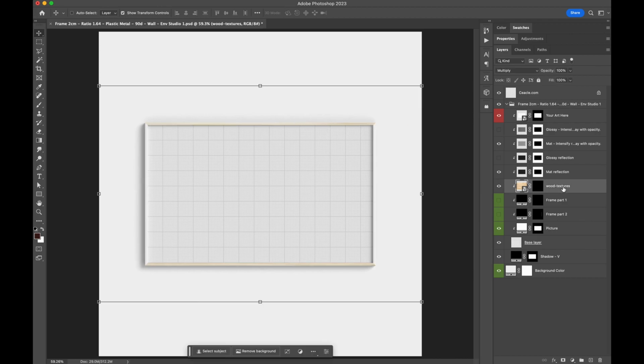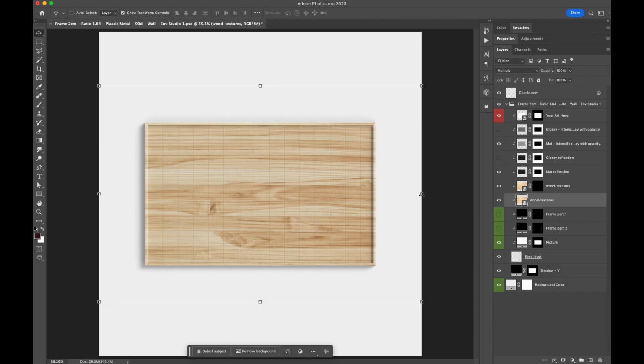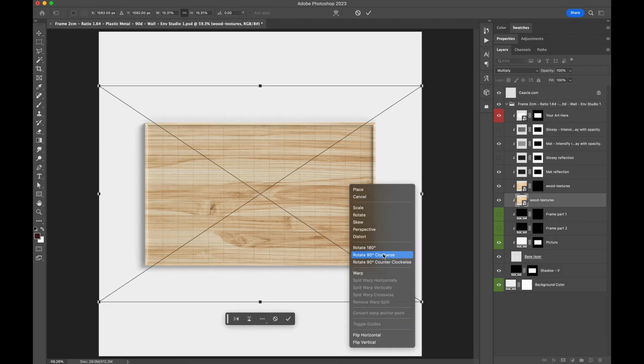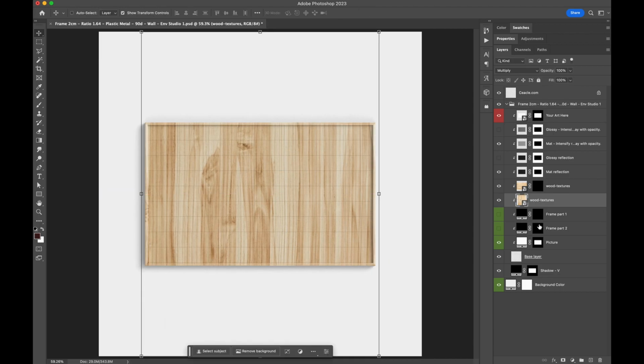Next, I'll make a copy of the texture, then remove the layer mask by right-clicking on it and choosing Delete Layer Mask. After that, I'll proceed to the next step. Now I'll enter transformation mode and rotate the texture by 90 degrees. I'll extend it slightly, then press the Alt key and drag and drop the layer mask into place.